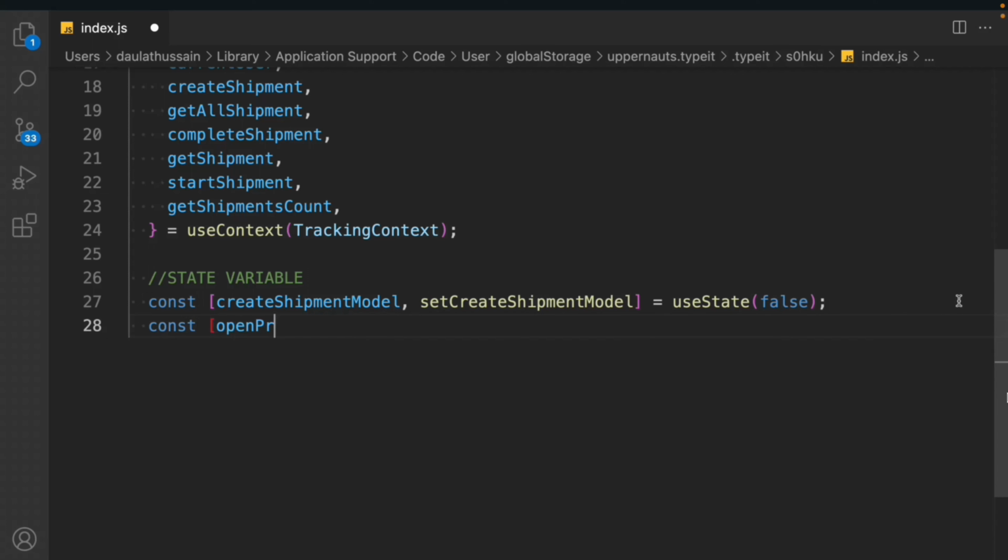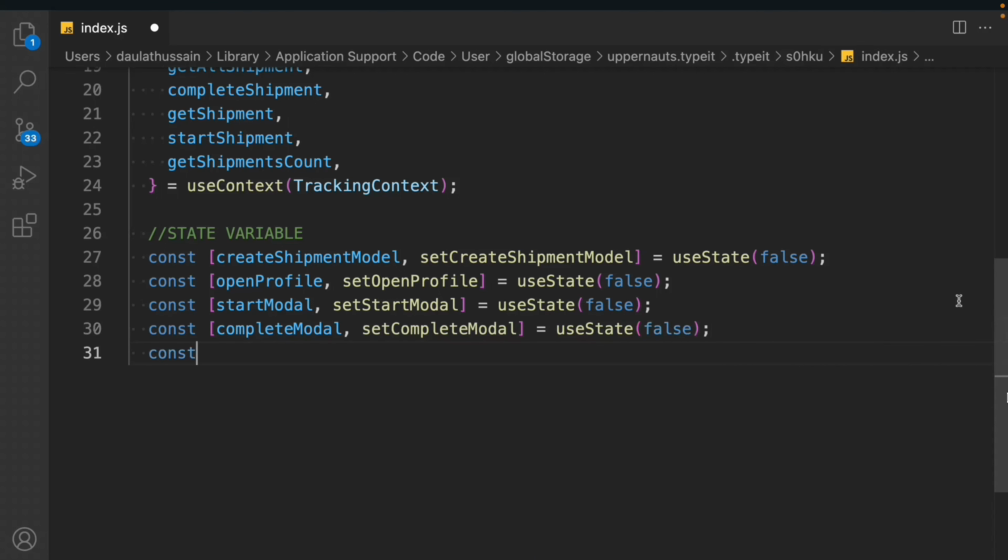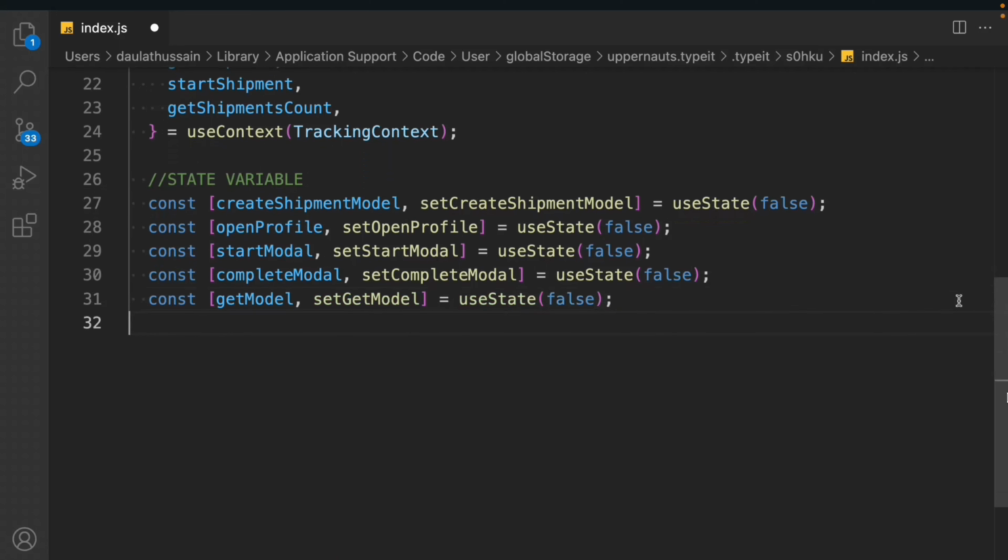Now let's take another one. We'll say openProfile. Initially it will be false. Now we'll take startModel, and it will be false initially. Then we have another one. We'll take completeModel and setCompleteModel. Initially it will be false. The last one we have to take is getModel, and this will be false. And these are the state variables we have taken.